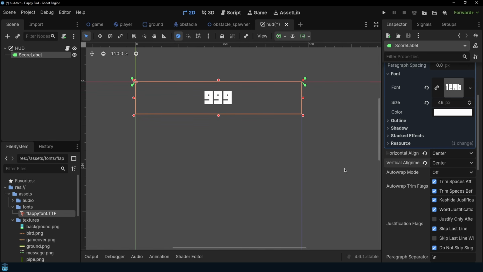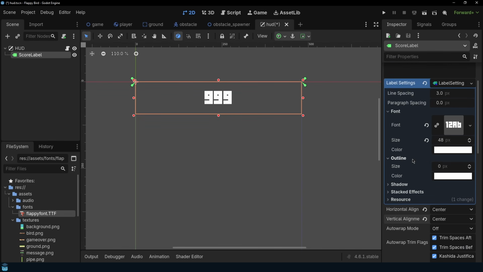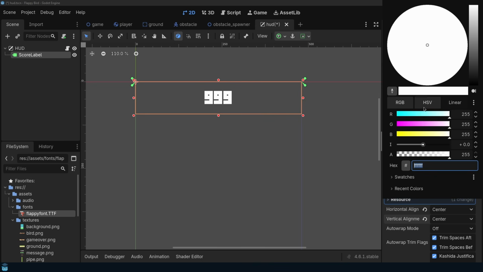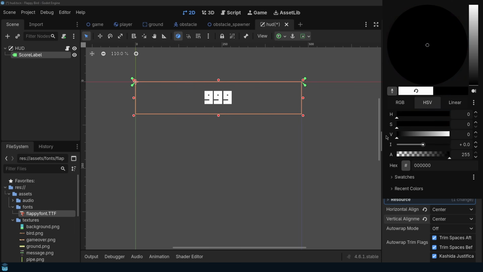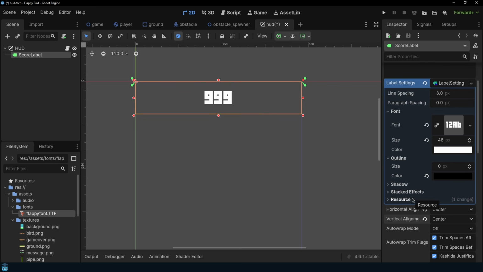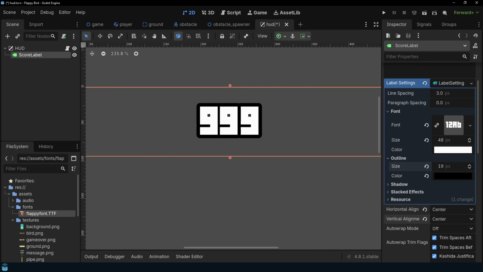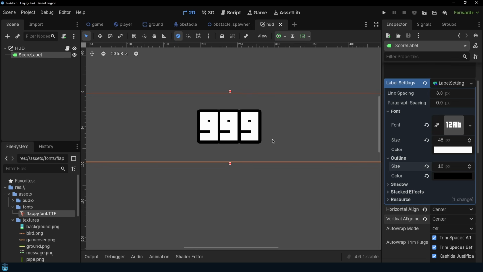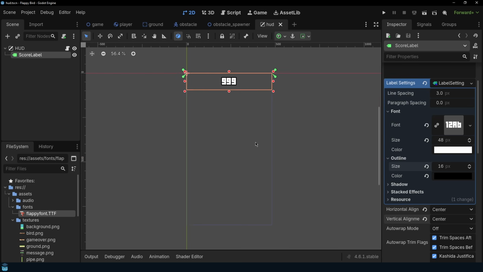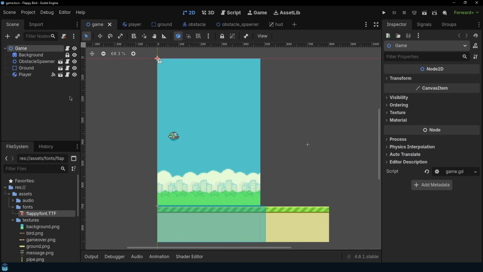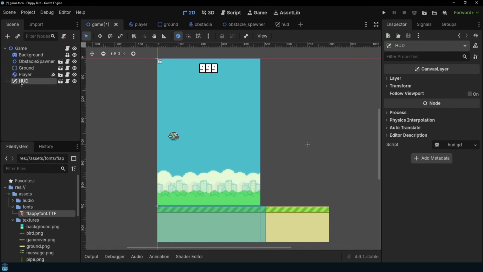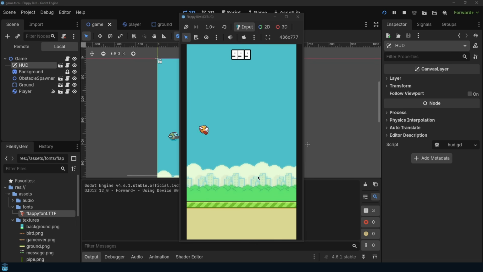We're also going to create an outline for this in the label settings. The color of the outline is going to be black, so we'll turn off the value to be 0 to do that. And then we're going to give this outline a size, which is going to be something like 16, which I think is going to look good. Great, so that is what the label is going to look like. We can go into the game scene, instance it. I'm going to place it at the top, and we can play the game just to see what it's going to look like. I think it is looking just fine.